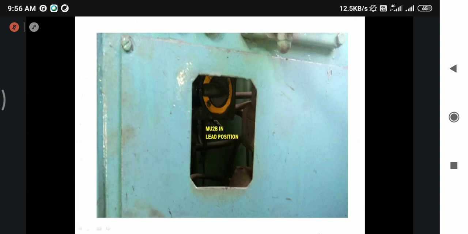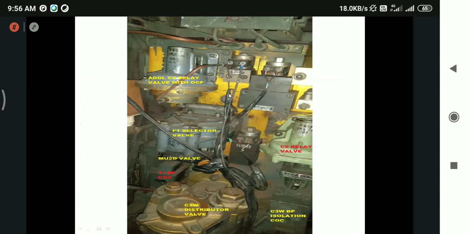So this is a non-panel type loco. In a non-panel type loco, this MBTP valve is available in the A control stand. So you can see the knob. It is in lead position, that is, horizontal means it is in lead position. But in a panel type loco, you can see this knob is the MBTP valve. And on top of this MBTP valve, this is the F1 selector valve, the additional seat relay valve. This is the F1 selector valve. This is the MBTP valve.